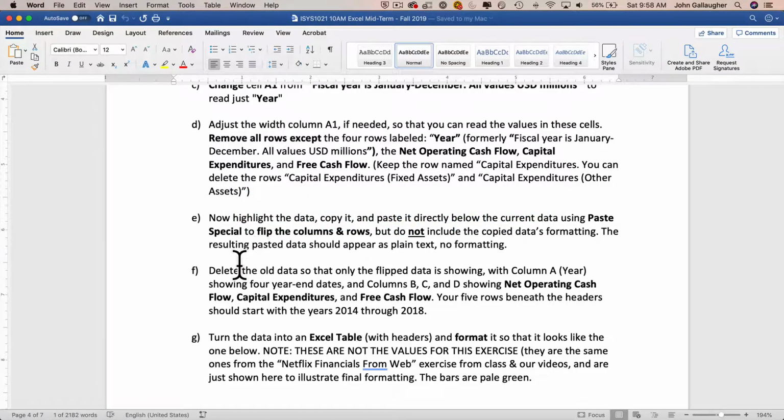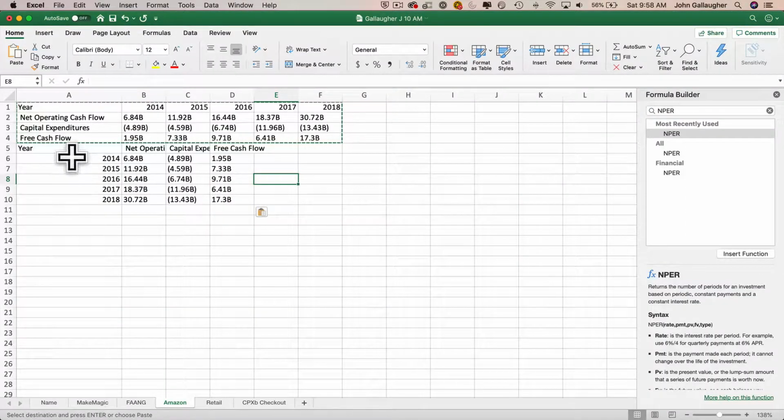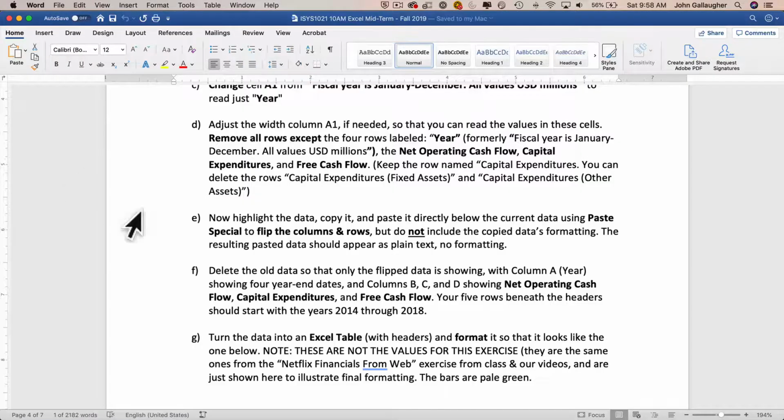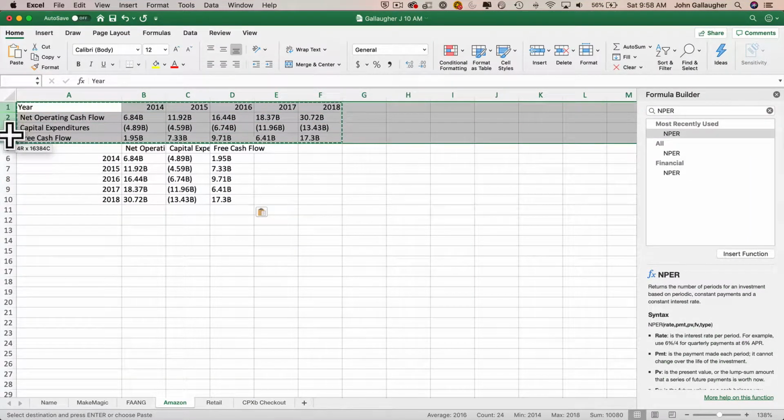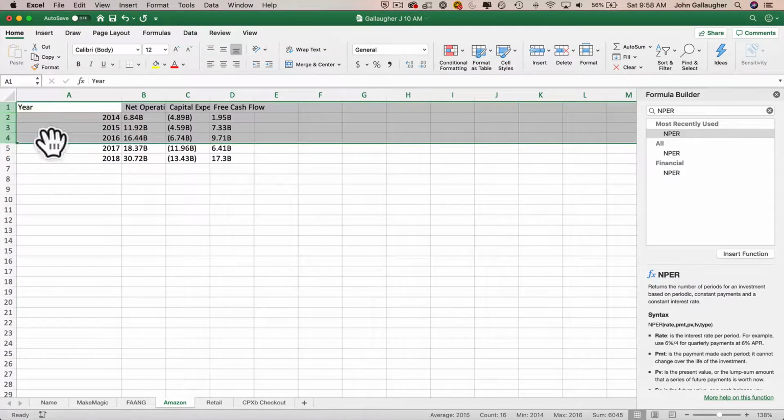The next thing that we want to do is delete the old data so that only the flipped data is showing, with column A being year, showing the 4 end-of-year dates, and columns B, C, and D showing net operating cash flow, capital expenditures, and free cash flow, and our 5 rows and the headers should start with 2014 through 2018. So that's exactly what we see in these rows down here. So I want to delete this old data. Again, we know how to delete data. Just highlight the rows themselves, right click and delete, and those go away.